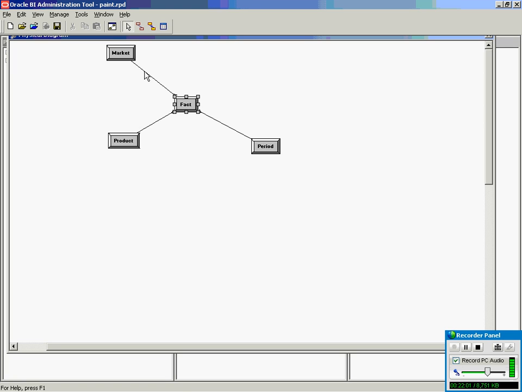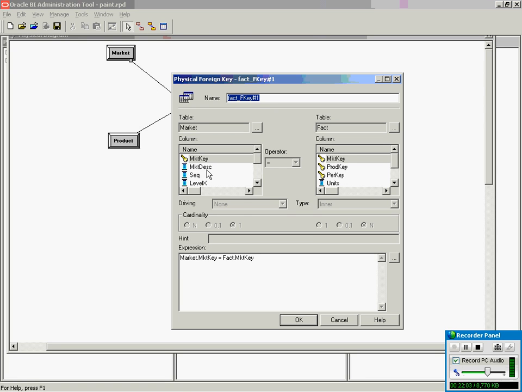Let's look into what particular join we have. When you double click on that particular line, you notice the key fields which are joined between the fact and the dimension table. The market table is joined by the market key field with the fact market key field. And if I move it to here, it would automatically change the join condition to the product field. I don't want to do it, so I'll just cancel it.